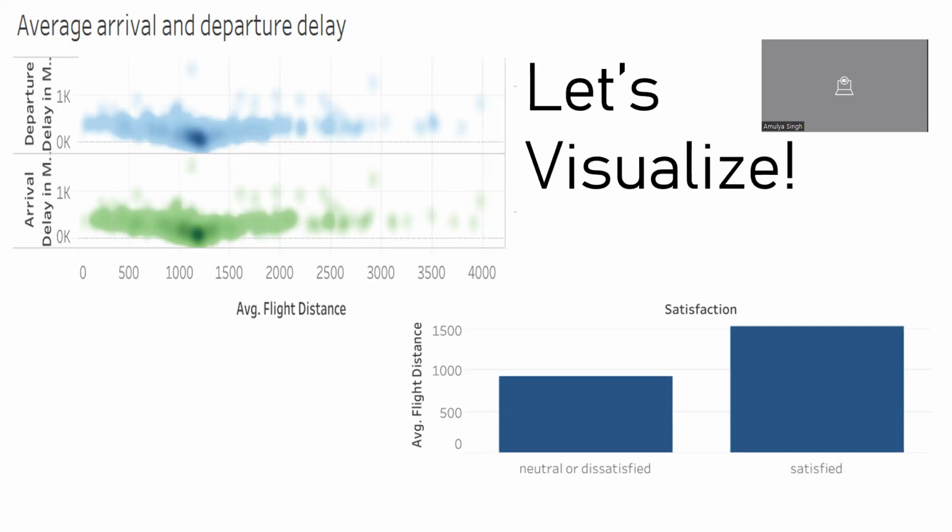There are tons of visualizations that you can make, and the one on the left side is a density plot which shows arrival and departure delay with respect to average flight distance. On the right side, we have bar plots that show overall customer satisfaction. Believe it or not, these visualizations have been created from a data set that contains 100,000 records. This is how we can get the most out of our data by visualizing it.